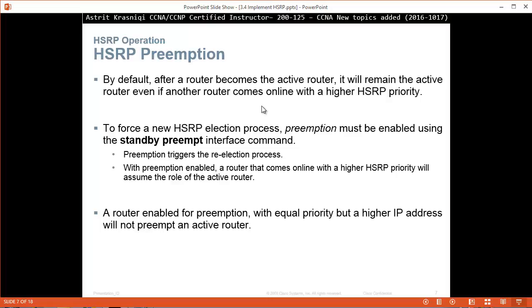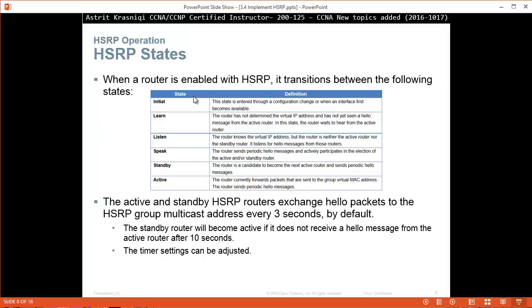With preemption enabled, a router that comes online with the highest HSRP priority will assume the role of the active router. A router enabled for preemption with equal priority but a higher IP address will not preempt the active router. So the highest IP address doesn't win.